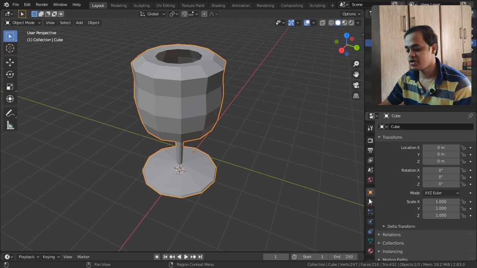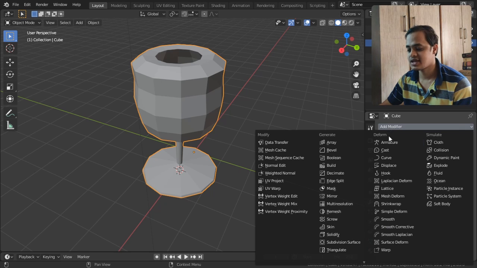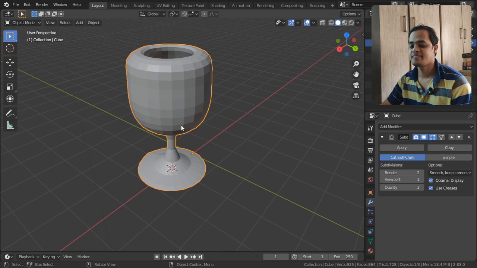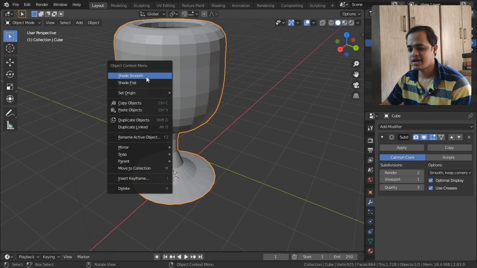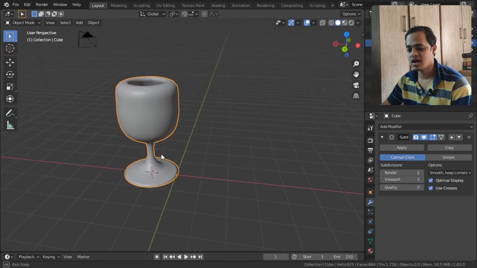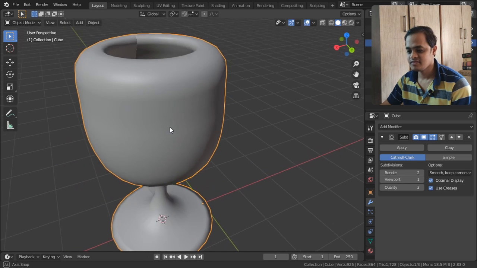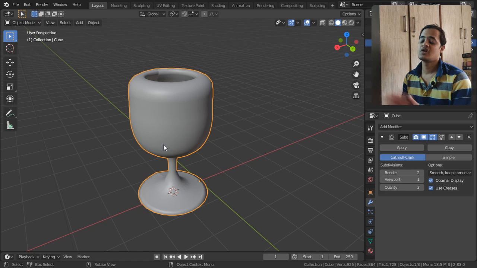I can go here on this panel, type design, go to the modifiers and select subdivision surface. It will give it a smooth shape, and to remove this boxiness, I will right click and click shade smooth. We have got our wonderful glass. The glass is very thick as well. So that is also one use of the spin tool.